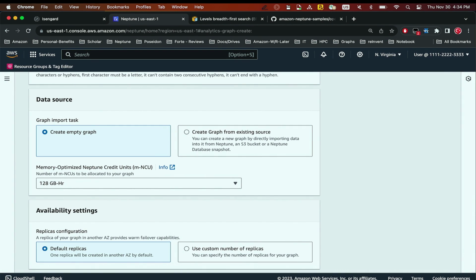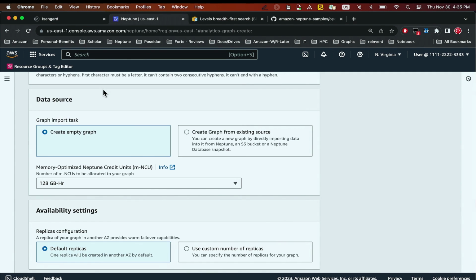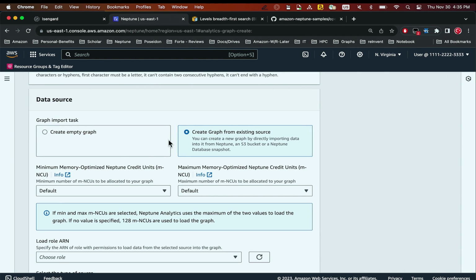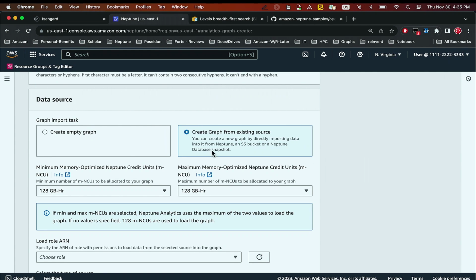Data source. The next thing we need to select, do we want to create an empty graph, or do you want to start from an existing one? And together with it, we need to specify memory-optimized Neptune capacity units, MNCUs, as Brett mentioned, and the options are here. So let's go with the smallest one. You can create from an existing source. In that case, you can specify what will be the minimum and maximum. And of course, we'll try to fit in the minimum, but we may need to go a little bit bigger. So that's why we ask you to tell us what's the maximum budget you want to use.